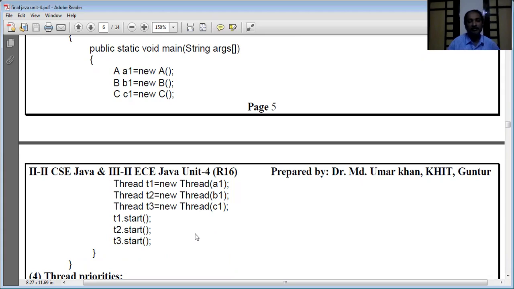That means Thread t1 = new Thread(a1); a1 is taken in thread t1. Thread t2 = new Thread(b1); b1 is taken in thread t2. Then Thread t3 = new Thread(c1); c1 is taken into thread t3. Then we write t1.start, t2.start and t3.start.